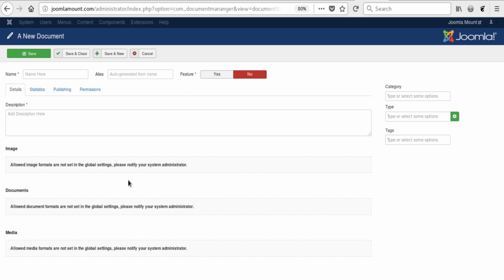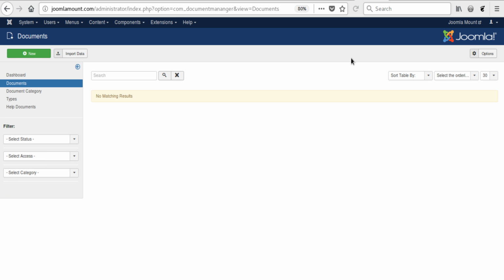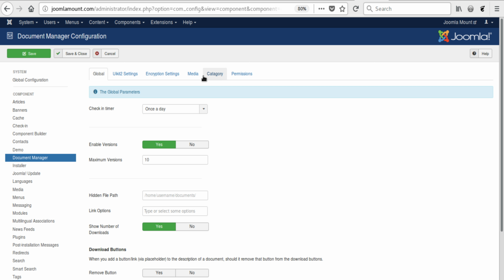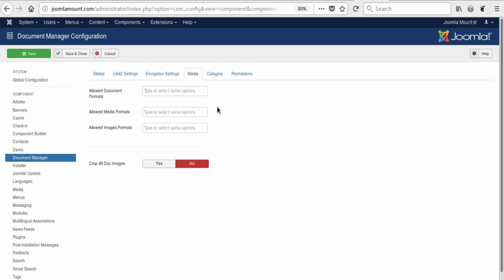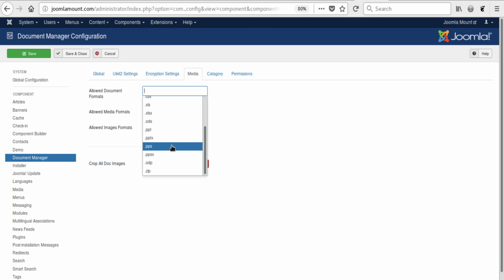New Document, and you'll see that there is some allowed image formats are not set in the global settings. Please notify your system administrator. So you can't at this point upload actually anything, neither images, neither documents, neither any media. So we'll go out of this, and in the options of the component there is actually a media tab that says what type of documents you want to allow.